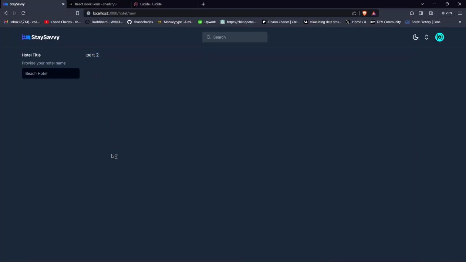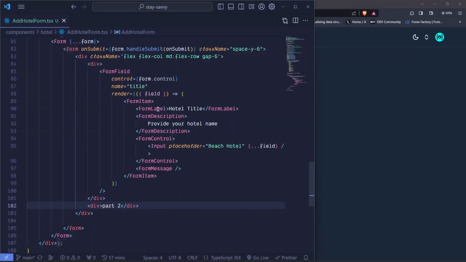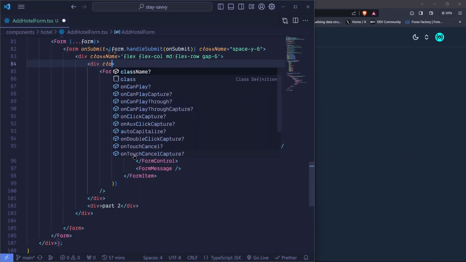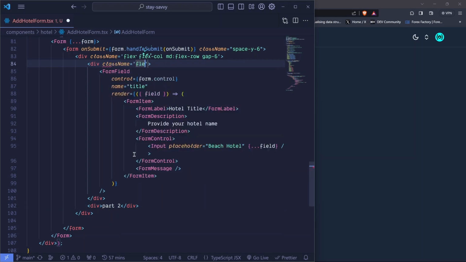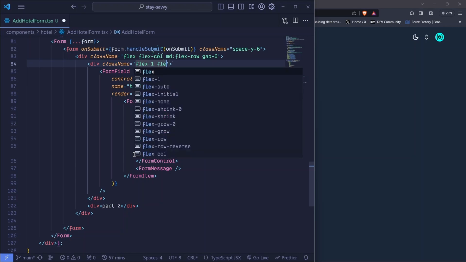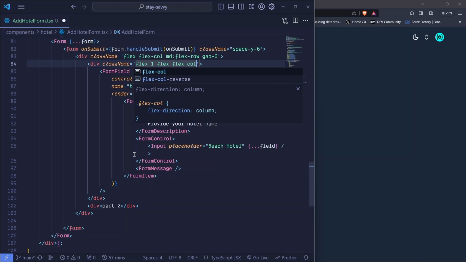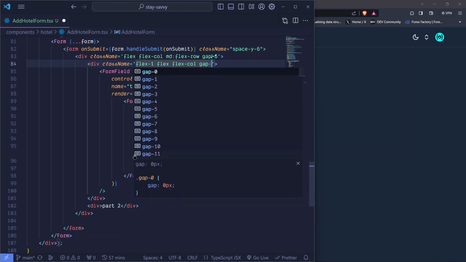So another thing, I want us to make use of the spacing. So look, all this is empty. We want to make good use of the spacing. So what we will do for this first part, we will also add a class name, and we'll say flex to be 1. And then we will flex our items. We will flex them to be column, and we'll add a gap between them to be 6.